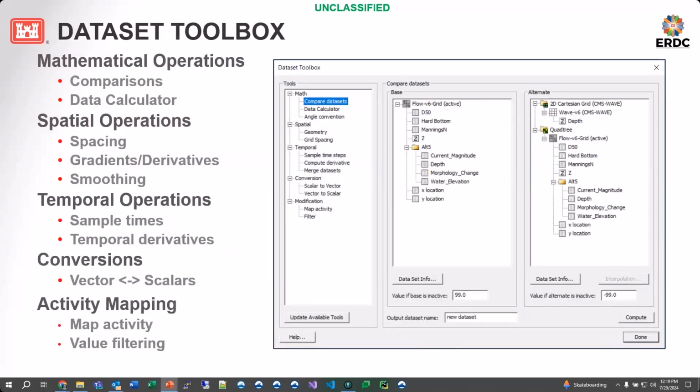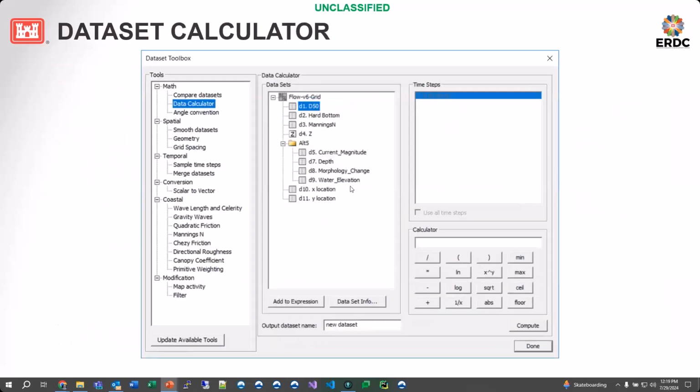The dataset toolbox I mentioned has a lot of different options that you can go through. And actually, I think the new dataset toolbox has quite a few more in there since this image was taken. One of the main things that we will be working with is the data calculator, and that gives us a chance to take the loaded data, perform some calculations, and then create new data sets based on those calculations so that we can use those at a later time. So this kind of shows that a little bit.